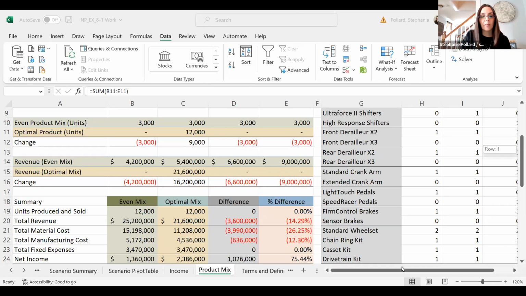Now you can see I have some labels here: even product mix, and optimal product mix really. Even product mix assumes that we should produce the same number of each type of item. In this case, Athena Cycles wants to produce 12,000 bicycles. That's their ideal number, how many they believe they can produce and sell within a certain period. So their production schedule is looking at 12,000 bicycles.